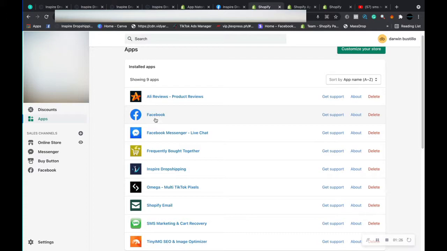Facebook app, this is one that's required for you to have set up. Facebook Messenger. So if you go to the actual store, there'll be a little chat option that will allow you to speak to a representative, which I think is very important.